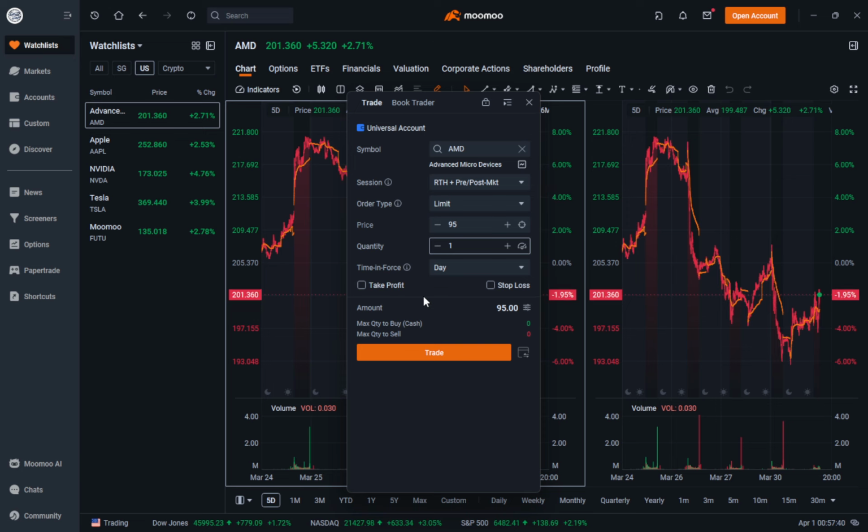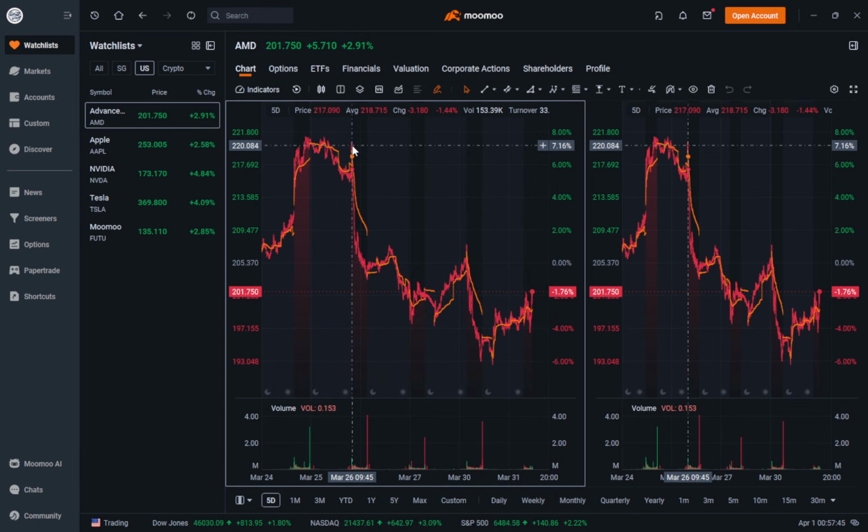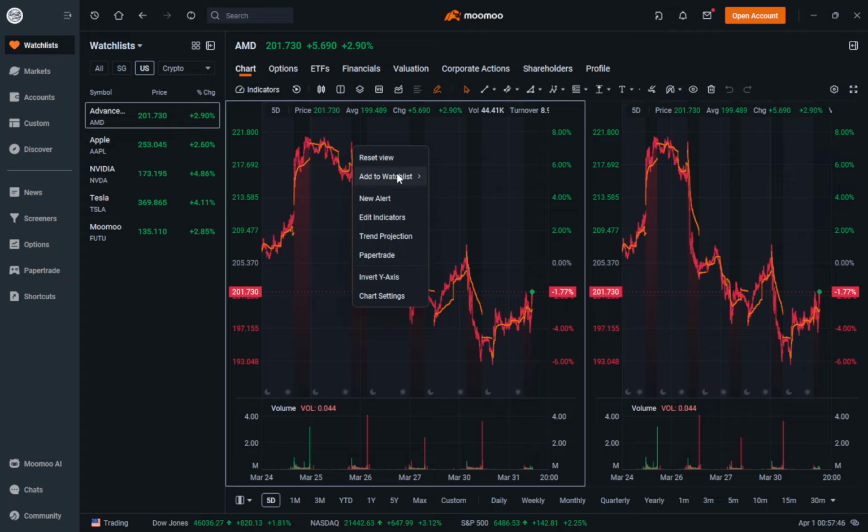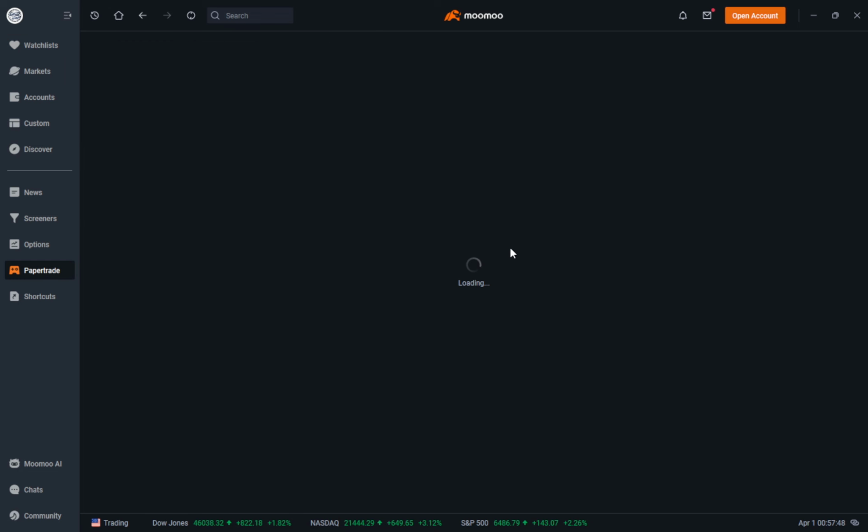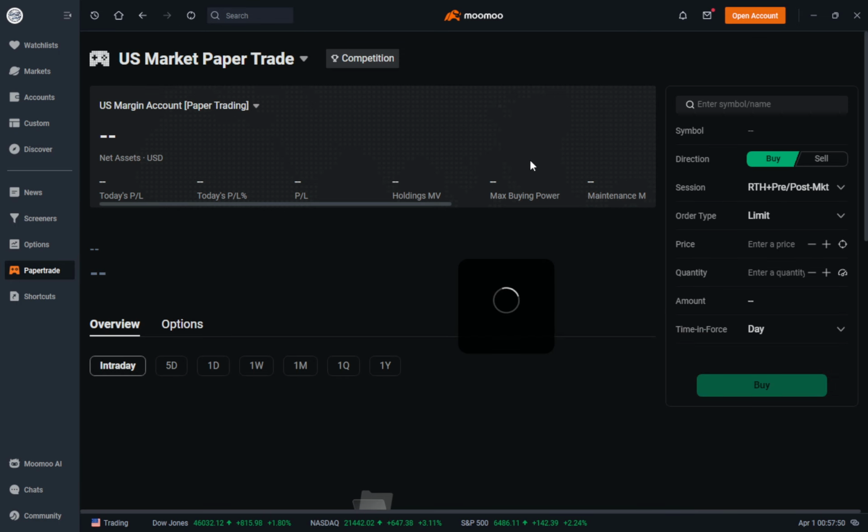When everything looks right, submit the order by tapping Buy or Sell. Review the confirmation details carefully and enter your trading PIN if prompted. Your limit order is now placed and will only fill if the market reaches your specified price or better. If it doesn't, it will remain pending until conditions are met or you cancel it. That's how you set a limit order on Moomoo with confidence.